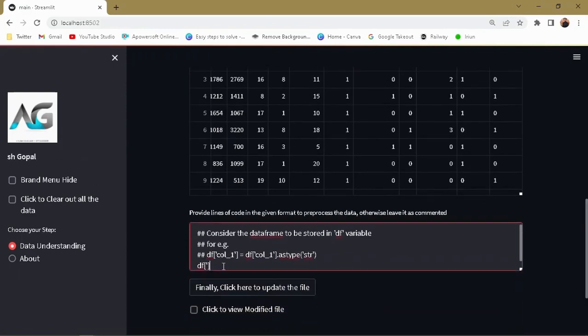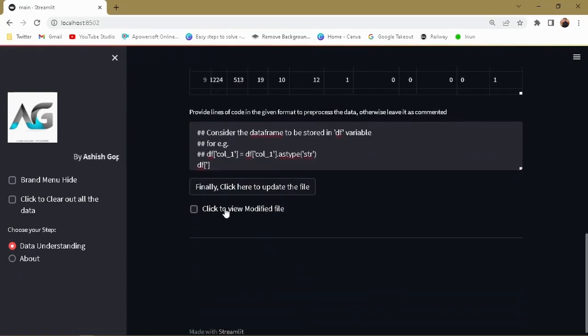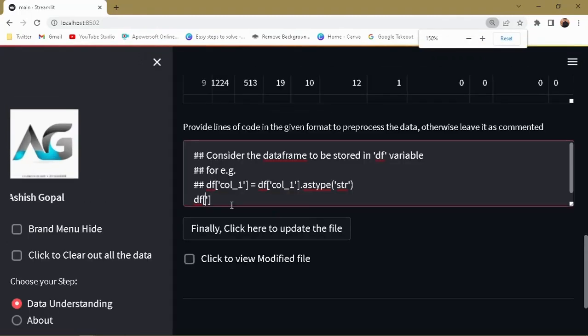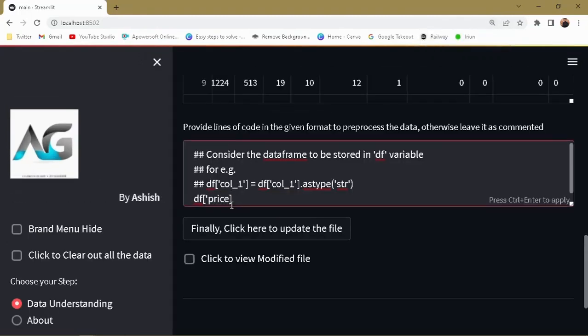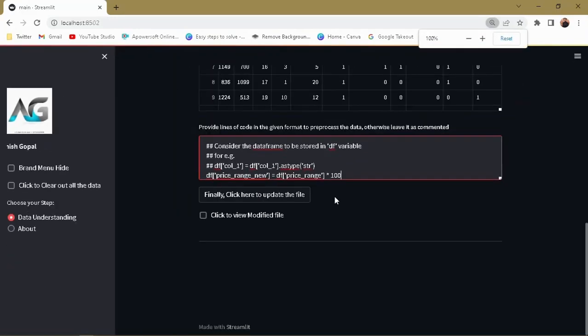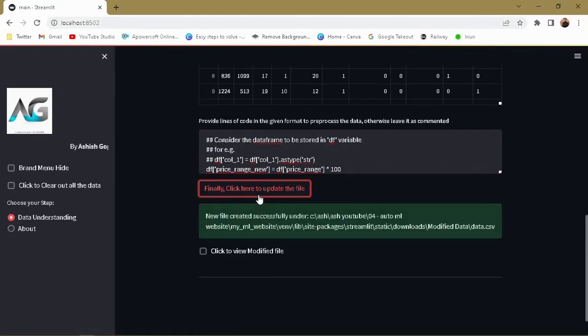Just a simple example I'll give. If you see here, I'll just increase the font size. What I'm doing, you can just write that I'm creating a new column, price range new, is equal to df price range into 100, and you will press Control and Enter. Then I'll minimize again, and finally click here to update the file.